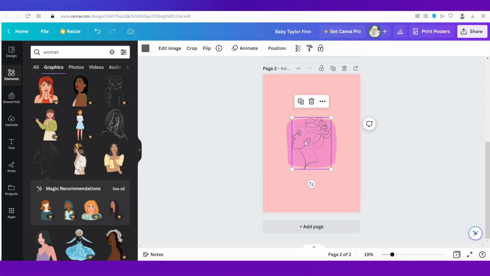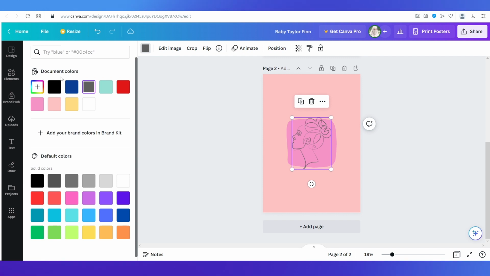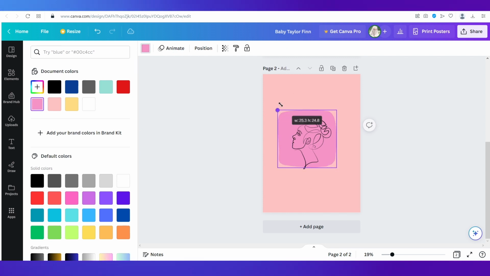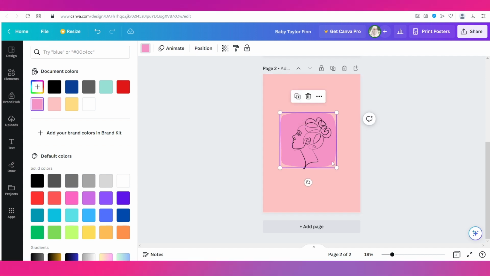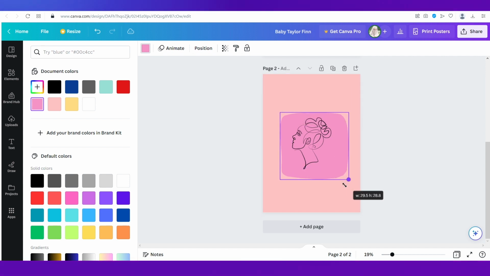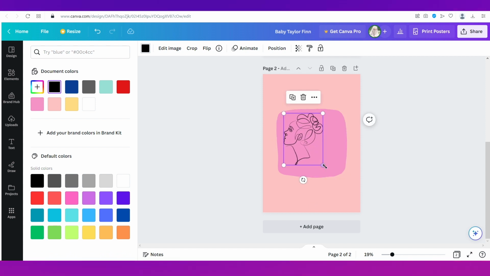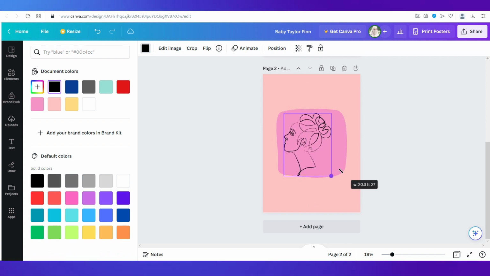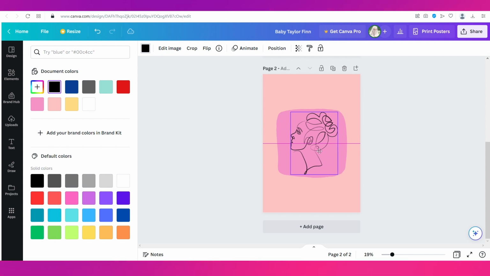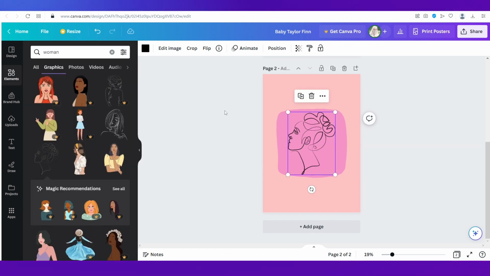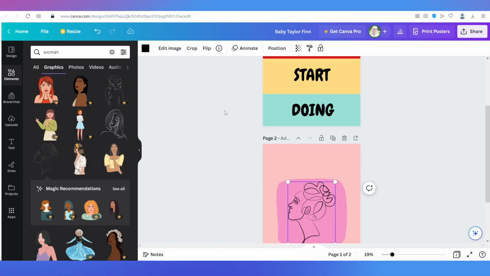Yes. And I think the color could be a little bit darker, so I'm going to make it black and increase the frame size like that. Could increase this one as well. So let's just align everything. Once everything is settled, then your wall art is done. So this is how you can create printable wall arts on Canva.